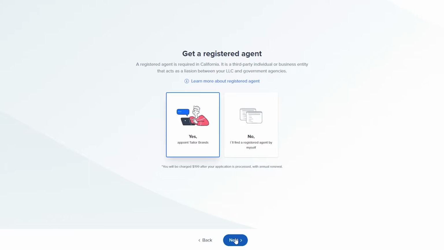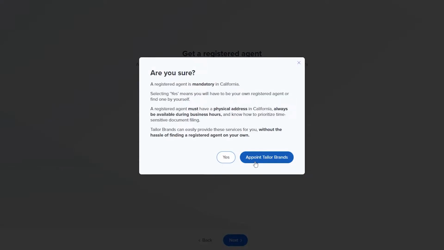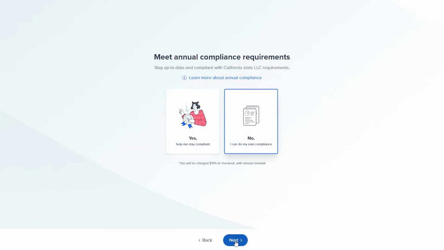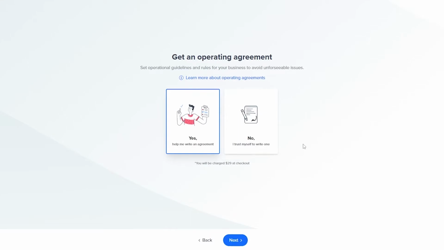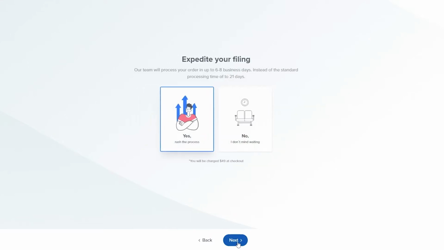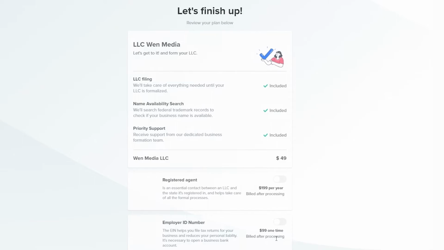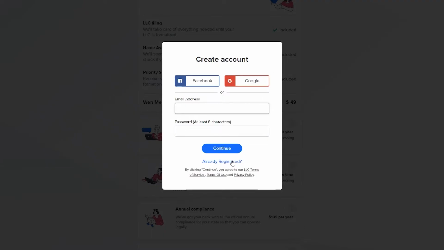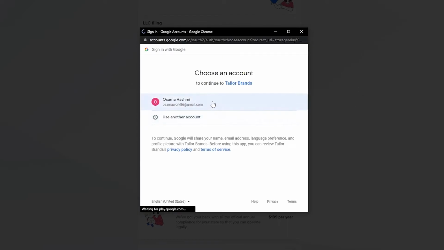So as you can see over here, get a registration agent. If you want to get a registration agent, you can, but no, I'll find one myself, and then click on next. And are you sure? Yes. File for an employer ID number, EIN. No, I trust myself to do it. We're going to choose no. All of these, no. You can go with any one, but it all depends on you, right? And then depending upon your answers, let me just go ahead and sign in to it.